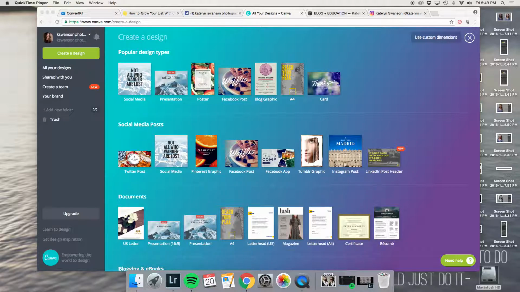So I use a website called canva.com. As you can see here, it's canva.com. And Canva just lets you use their templates to design different things. So like you can see at the top of this, it says popular design, social media, a presentation, poster, Facebook post, blog graphic, A4 or card. And then you can scroll down and look at different things.